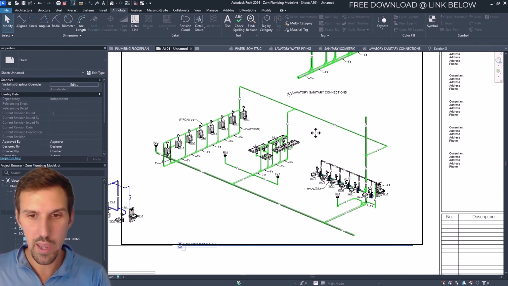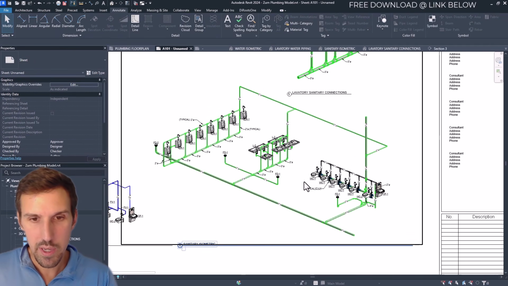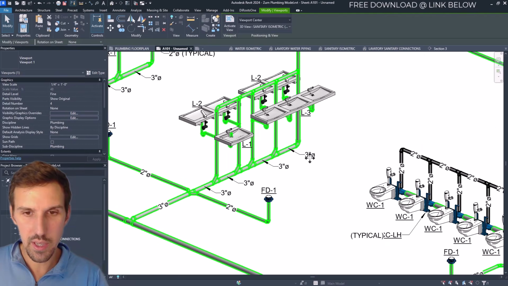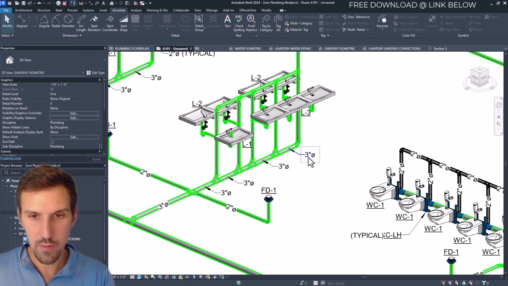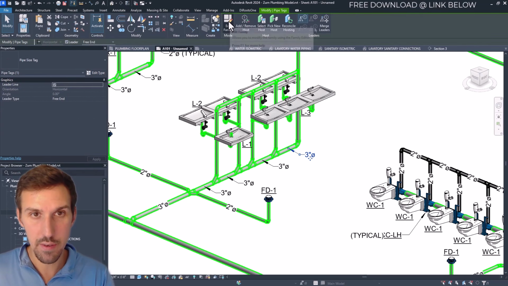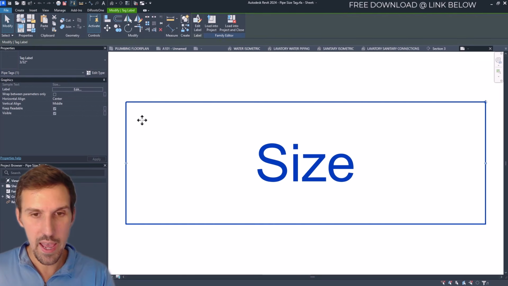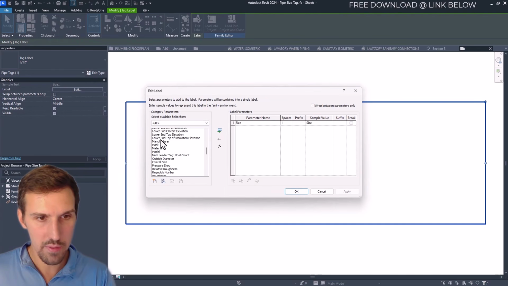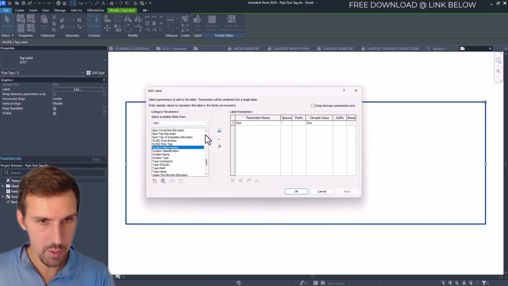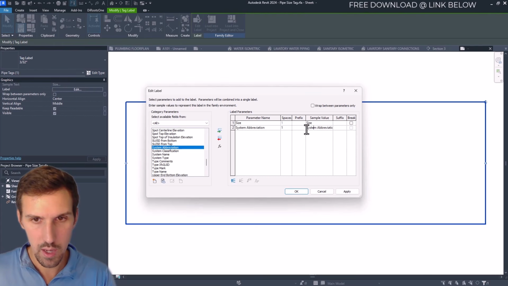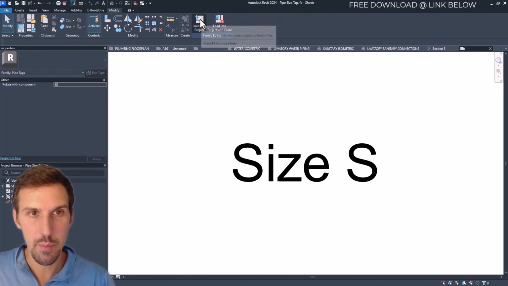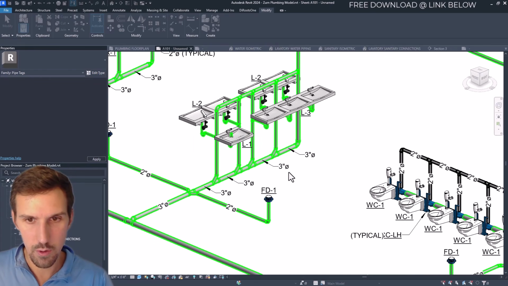Well, there's a lot of different ways to do this. One way we could do this is by putting the system in our tags. So what we could do is go into this view right here. I could click on my tag and edit the family, and add the system to this label. So if I go to edit, you can see this is picking up all of the different pipe parameters. If I go to system abbreviation and throw this in here, I might want to use an S for sanitary. So I'm going to load it into my project, hit OK, overwrite the existing.